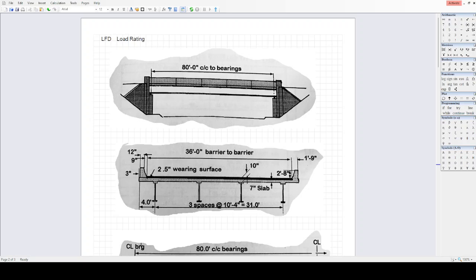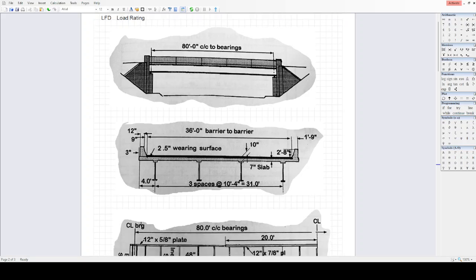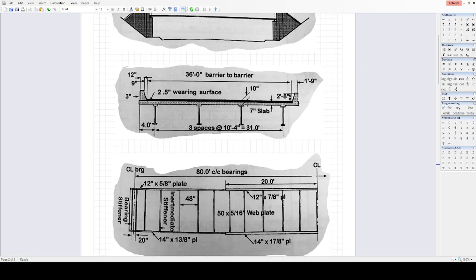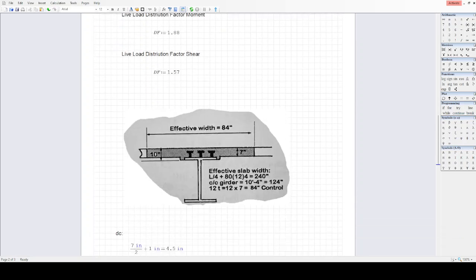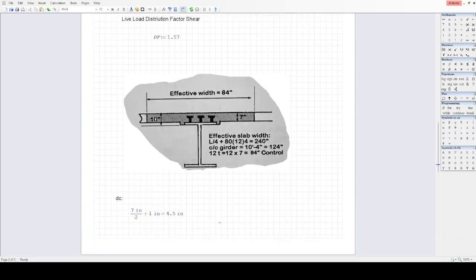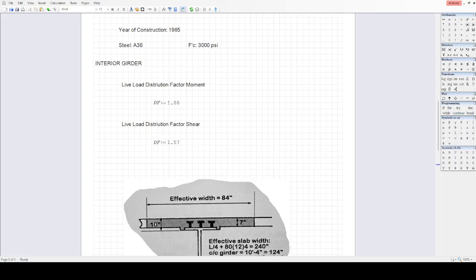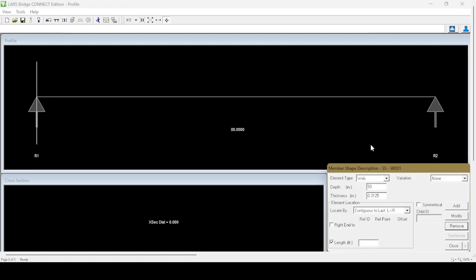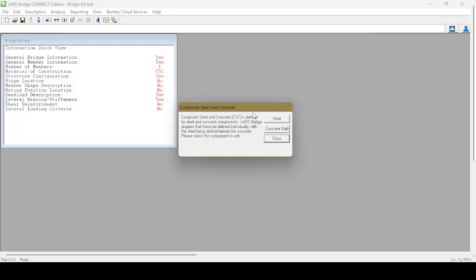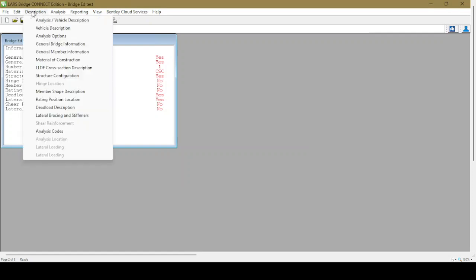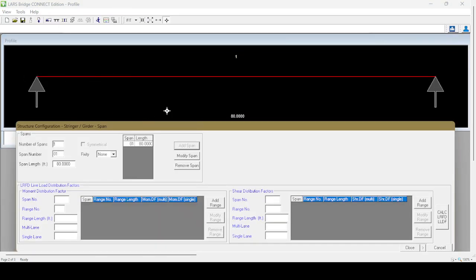using Bentley LARS Connect. Now to recap a little bit, this was the bridge that we were previously working on. Its elevation, cross section, and beam details, and a little beam cross section. Okay, so to continue, last thing we did was define the span of the structure.